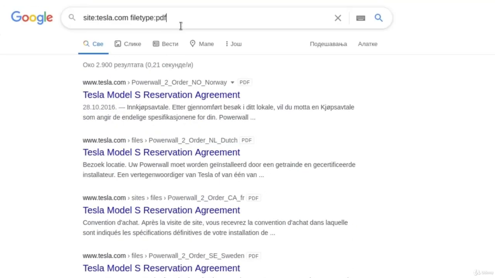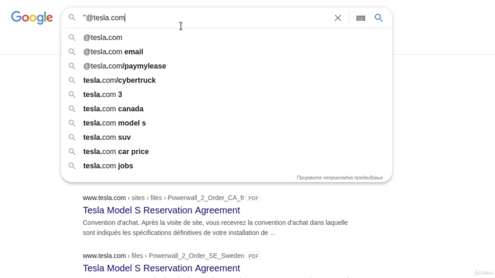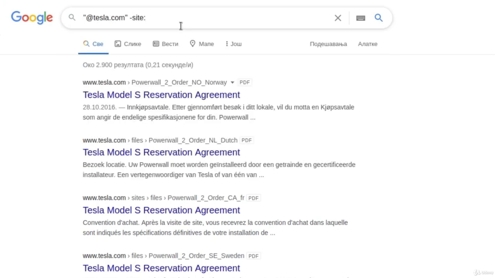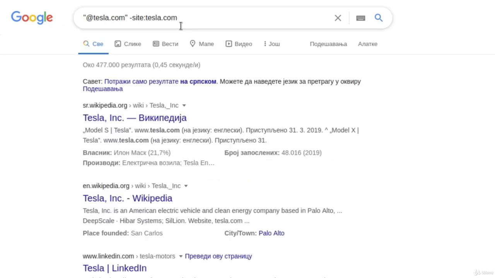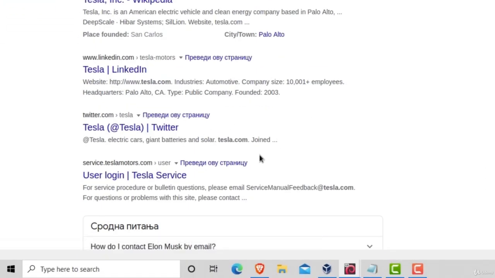How do we do that? Well, we can do something like this. We could open double quotes @tesla.com and then we could dash site: tesla.com. Press enter. And let's see. Right now we do not manage to find something interesting for Tesla.